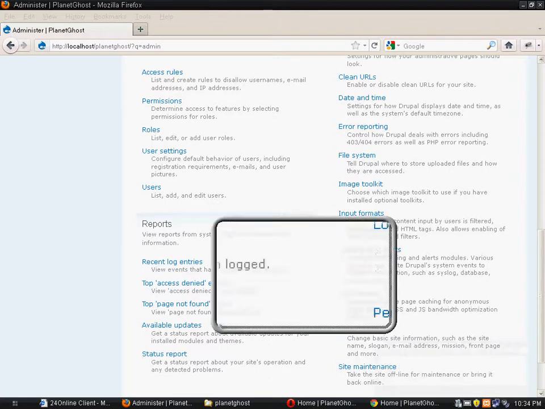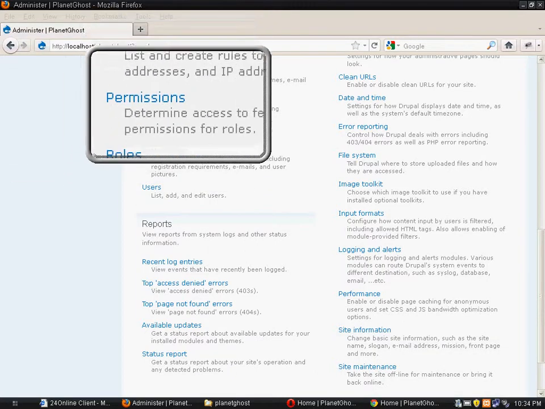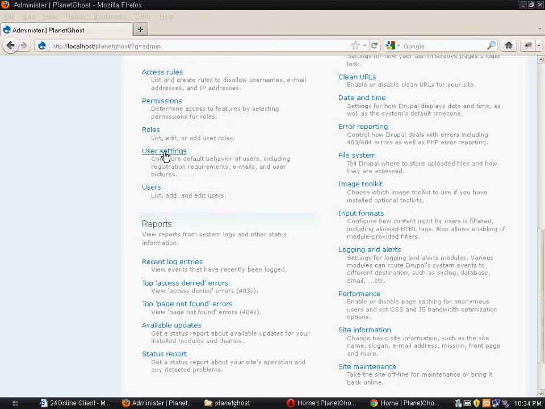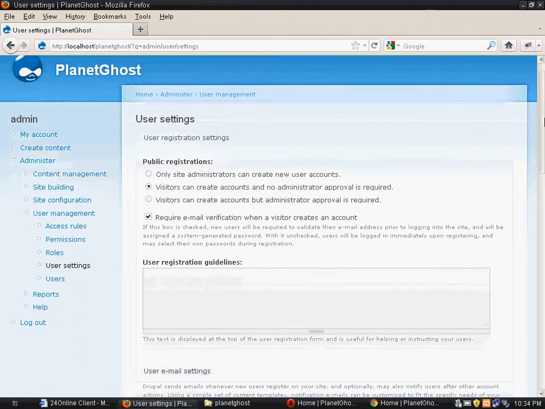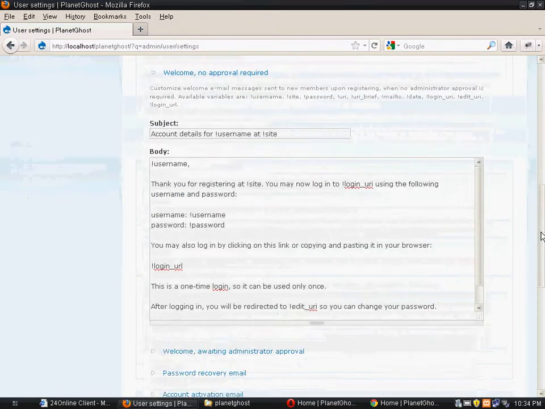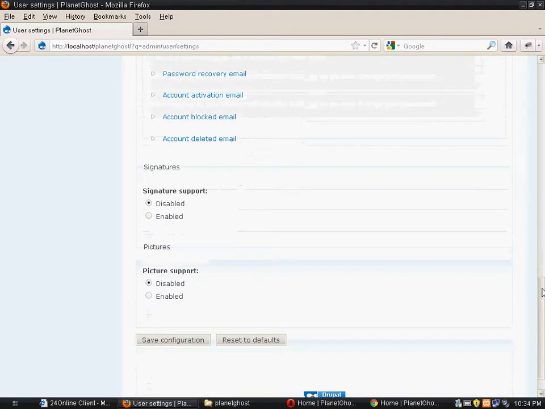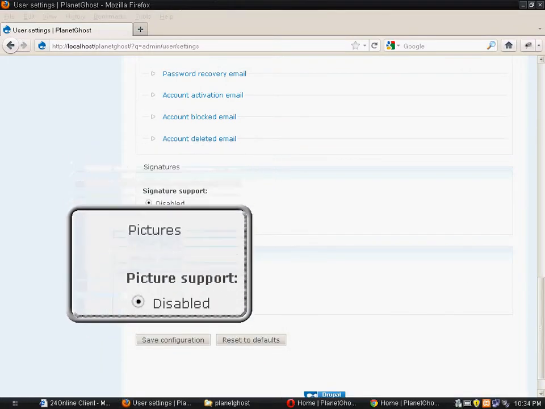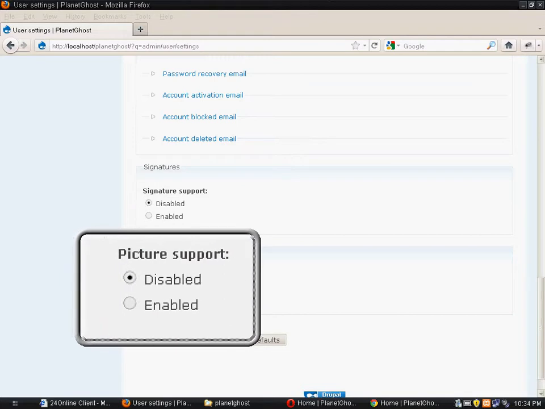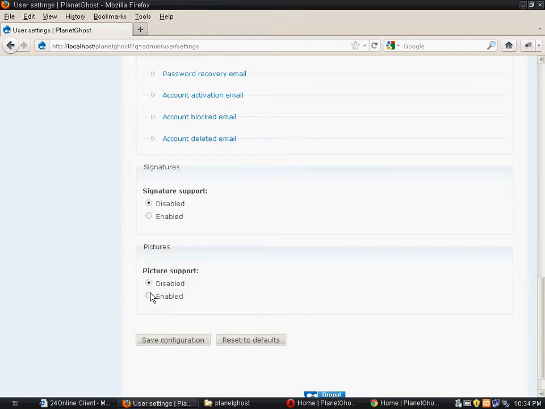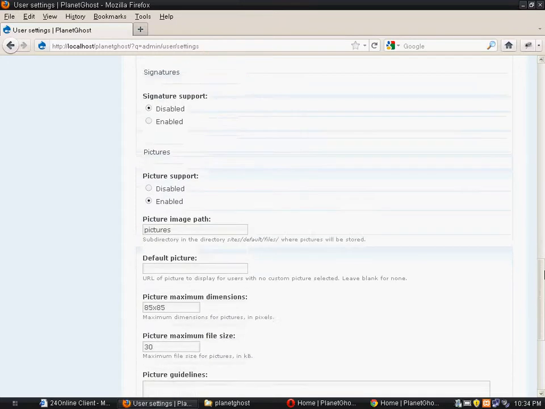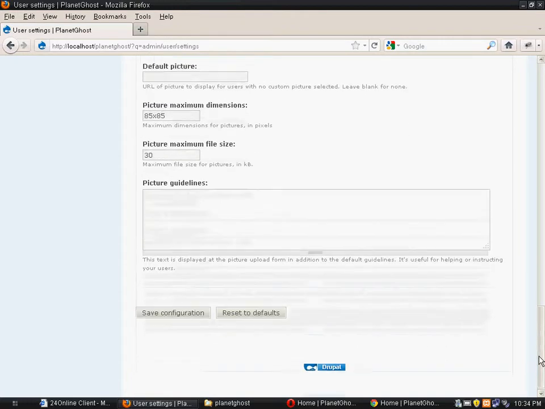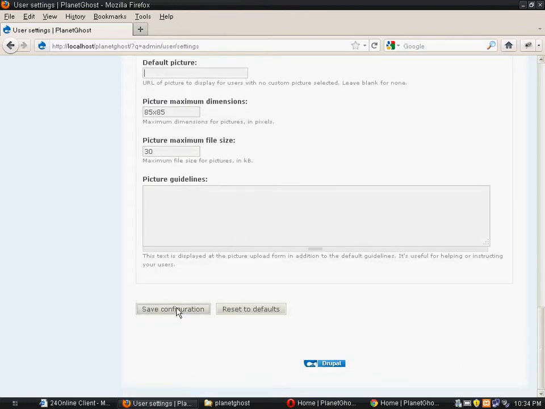For that, we will click on the administer link, go under users, and click user settings under user management. When you scroll down the page, there are two things over here: signature support and pictures. For now, we want to show picture support, so we'll click on the radio button, picture. If we want to add a default picture, we can add one and save it.